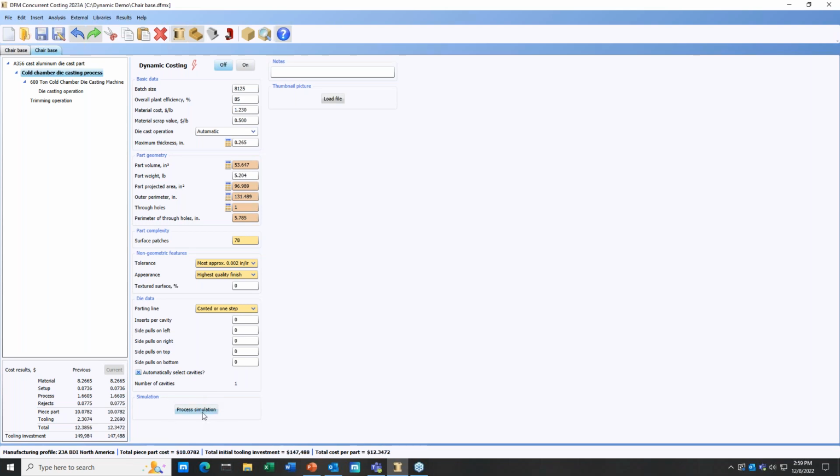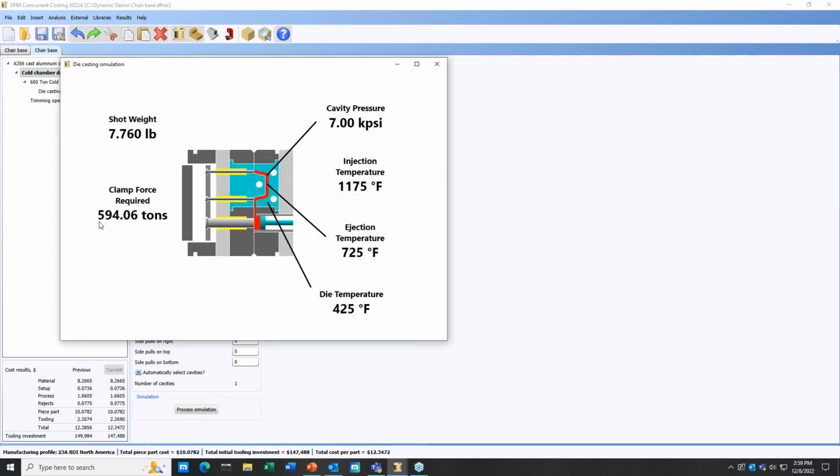If you click this process simulation button, then you are presented with this die casting simulation window. You get a representative picture of the die casting process, along with some values that are overlaid on the window. You can see the cavity pressure and the various temperatures that the software is using to estimate costs. You can see the shot weight and the clamp force requirements. And this picture, as well as the values, update depending on your analysis, so they reflect the analysis that you're doing.